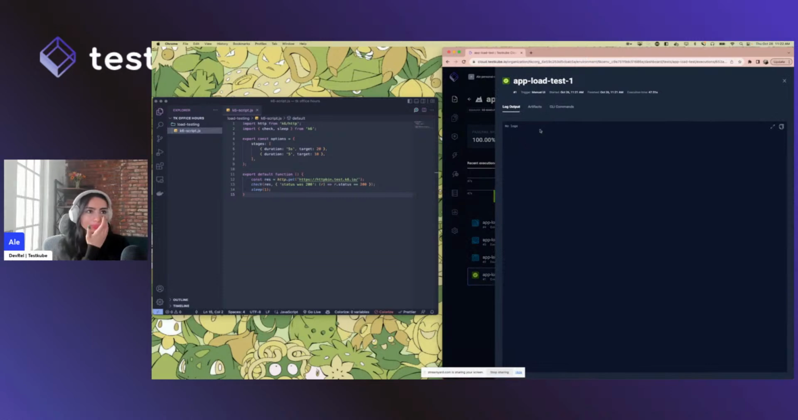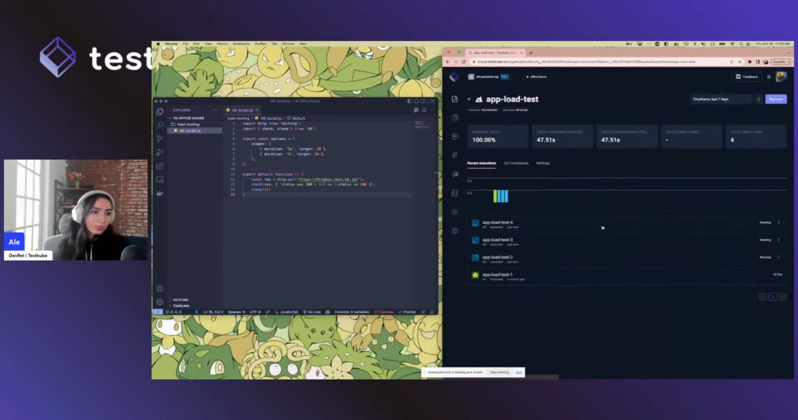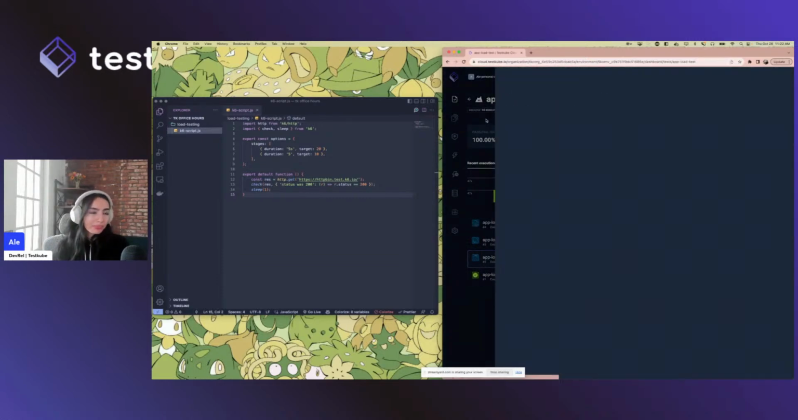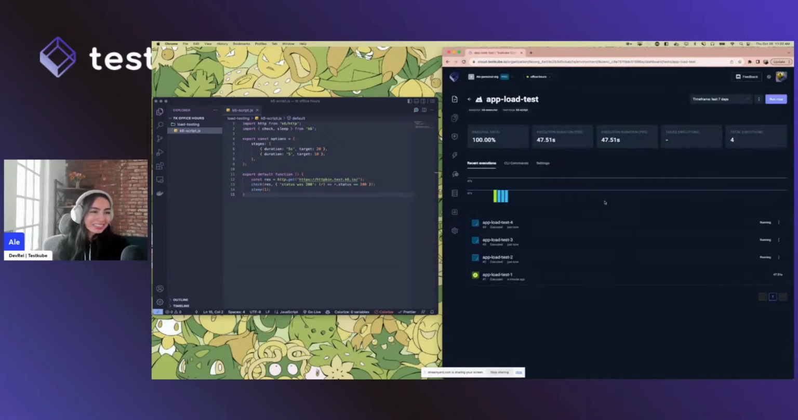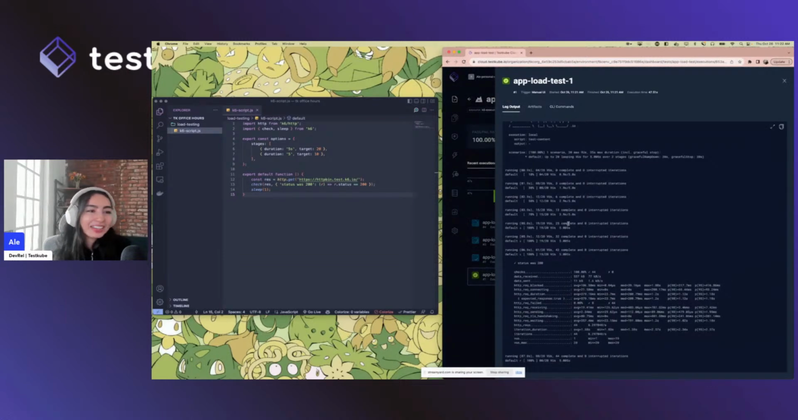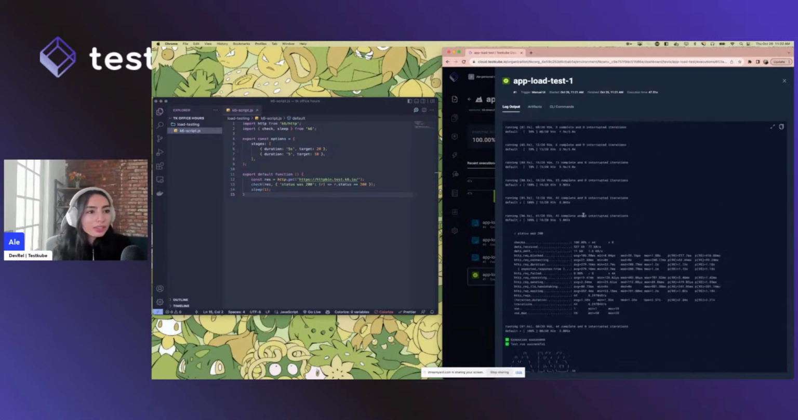Okay. It's not showing the logs there, but it should. Let's see. Okay, there you go. So I just needed to reload. Sorry about that. But as you can see, it was 100% success, right? 44 tests completed and 0 interrupted in iterations. So that's pretty, what does that mean?